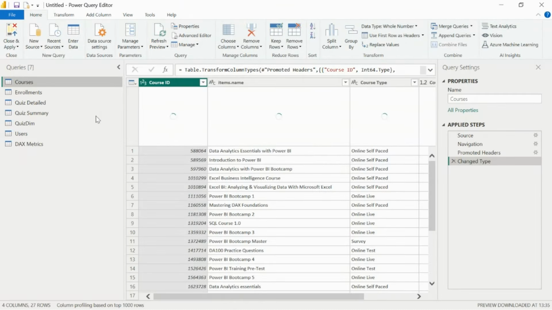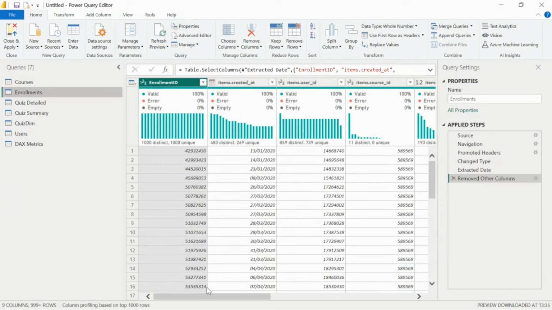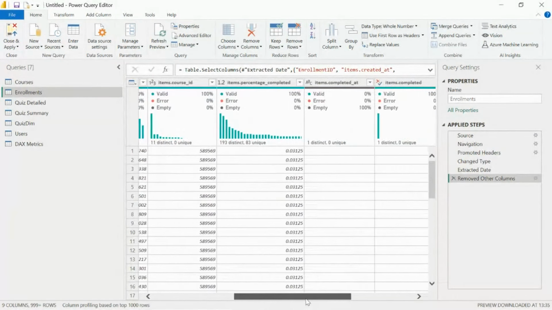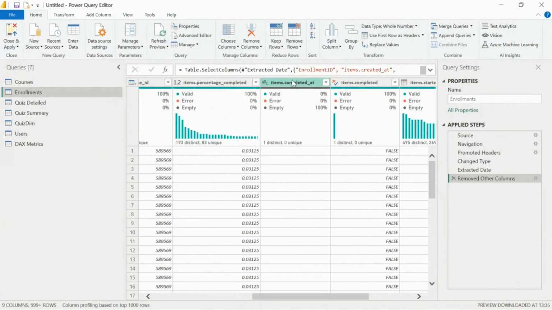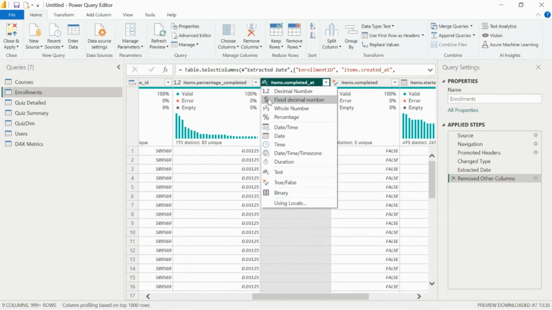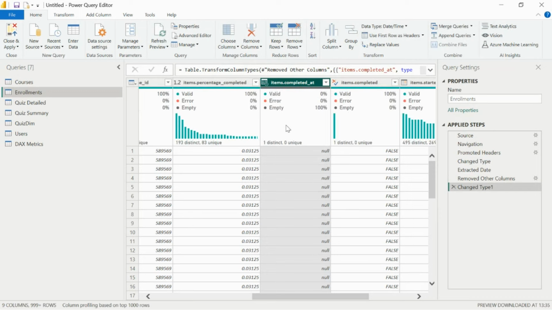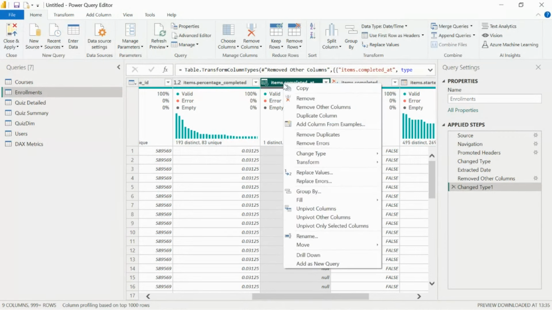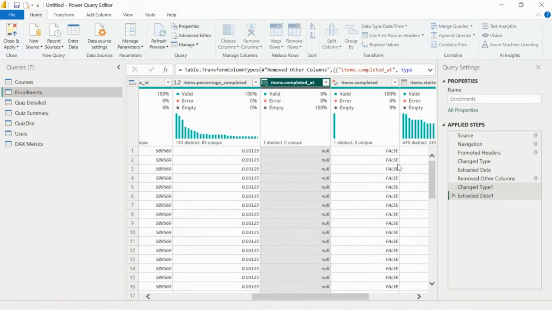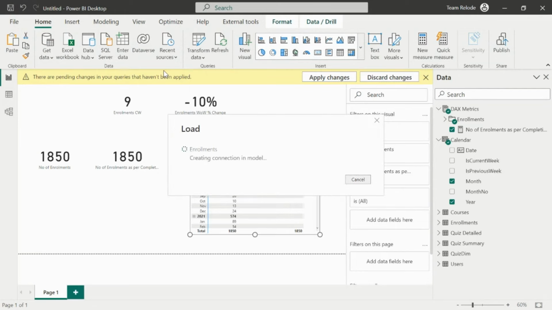So I'm going to go back to my Power Query. Let's go to the enrollment table and let's go to the completed at column, item.completed at. Yep, you see I've left it as text. I need to change it first to date time because that's what you have in the column originally. Then right click and then change it back to transform and say date only. Okay, let's close and apply and let's see what's going to happen.